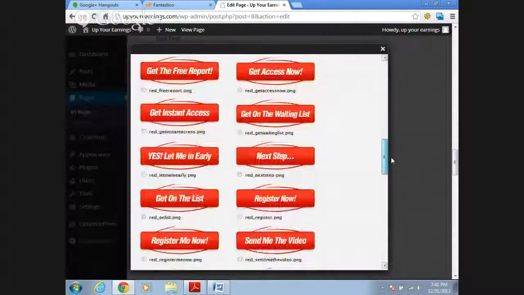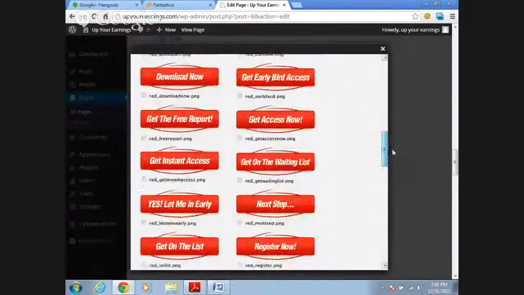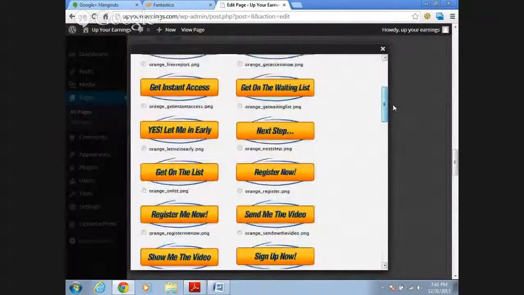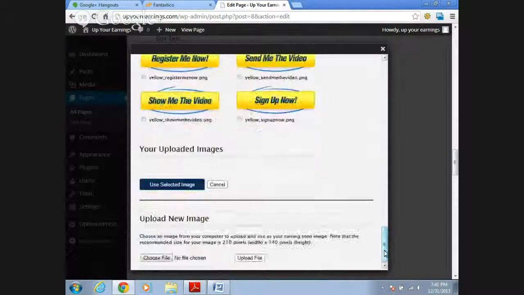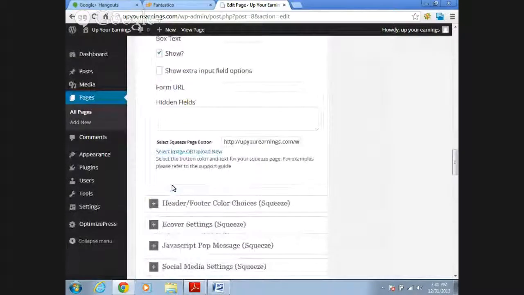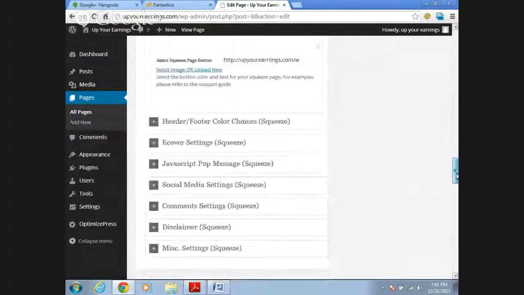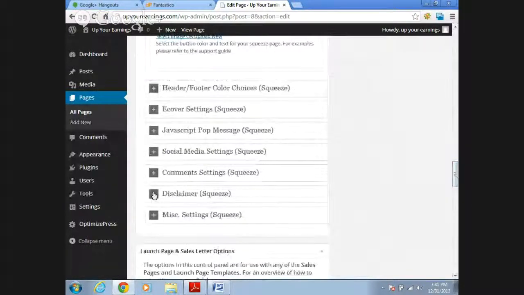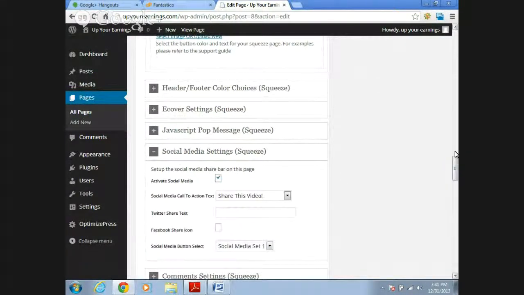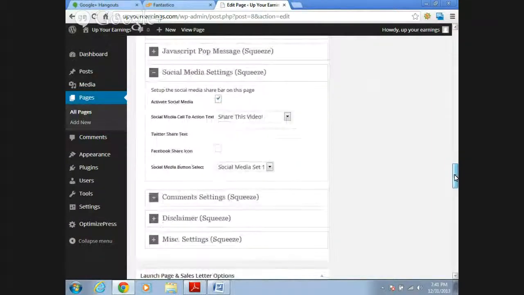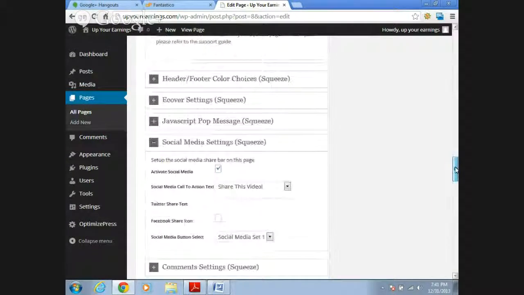And you click into these orange, red, yellow, whatever you want. You know, click on next step, something like that. Let's do that for now. You use select image, and then just use that one. All the rest of the stuff you don't really need to worry about. Except social, like if you wanted to have social media settings where people can like the page or share it on Facebook or anything like that, you can do that too.